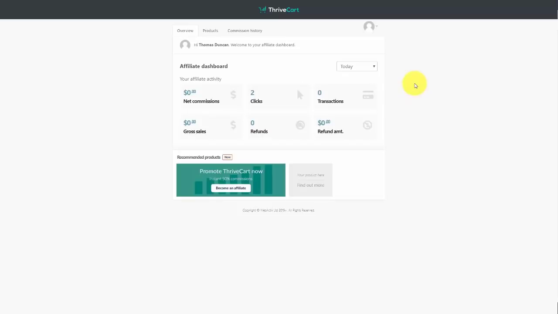Now, when you log into the affiliate portal, what you'll see is an overview of all of your activity based on the date that you select. So for example, if you go back in time to all time, you can see all of your affiliate commissions, or either week to date, month to date, or however you like to look at it.